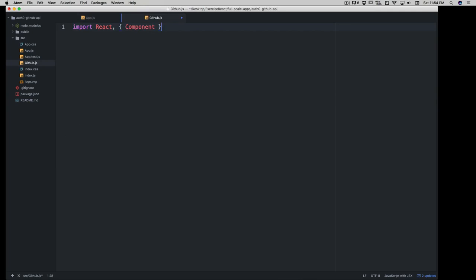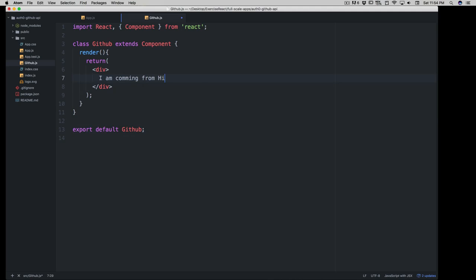And that is going to be Component, and that will come from React. Looks good. And we're going to have a React component there, or basically a class there. We'll call this GitHub, and we're going to export that as well. So it's going to be really simple, export default GitHub. Okay, save that. And it's going to say, I am coming from GitHub. Okay, we'll work on this module later on.